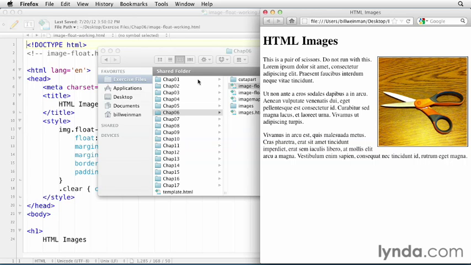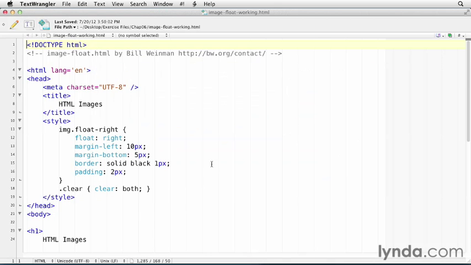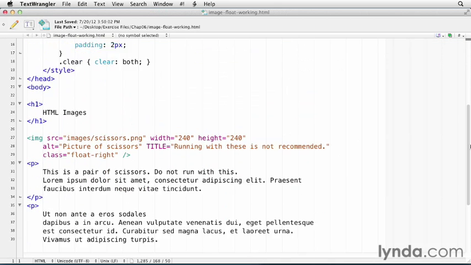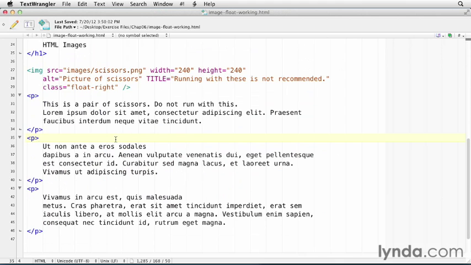Now, if we want to break the text so that, say, this paragraph here, starting with "ut non ante", starts after the image and breaks the flowing around it, there's a couple of different ways to do that. Now, in previous versions of HTML, it was common to use the BR tag for this. And you would do something like this, BR clear equals right.